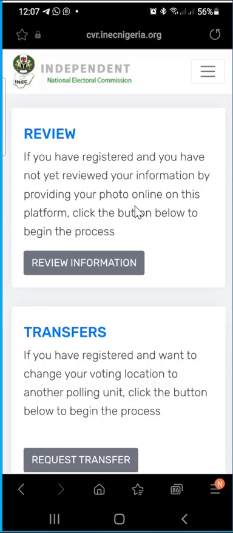Like we mentioned in the previous video, it is necessary that you update especially your picture, because by 2023 the machine that will be used for the election needs to capture your look. And if what you look like now is different from what you looked like in 2011 or when you registered the last time, the machine will reject you. It will claim that you are not the person. So that is the essence of revalidating your PVC, your voter's registration details. In this video we'll just quickly go through that step.